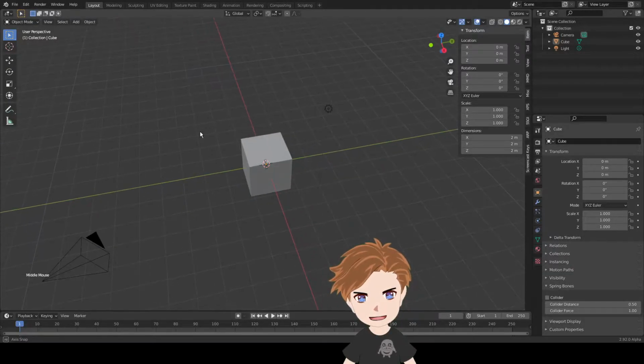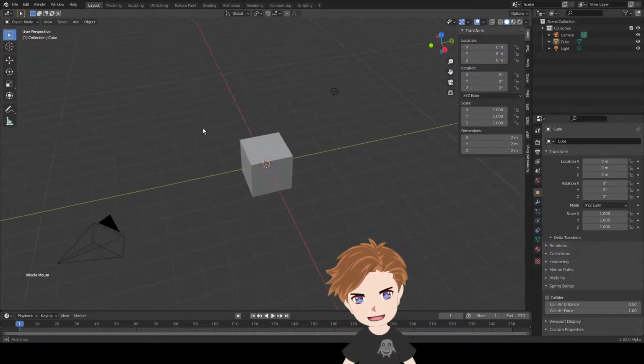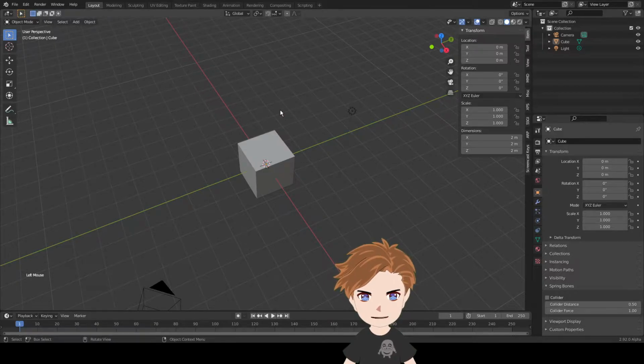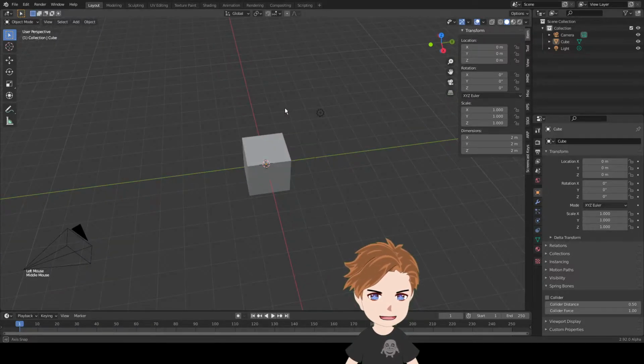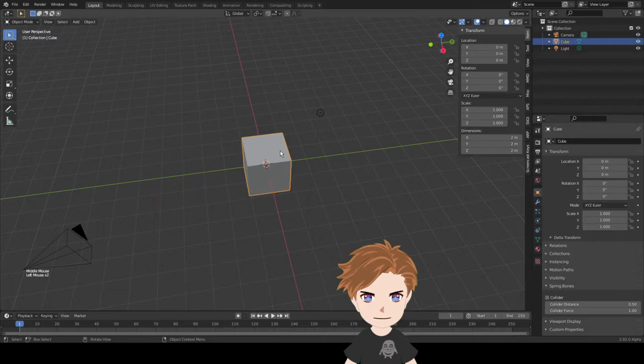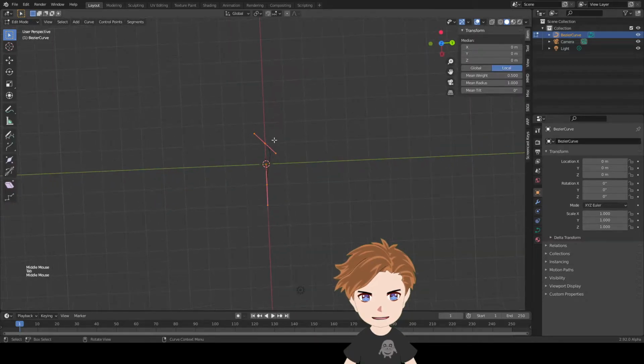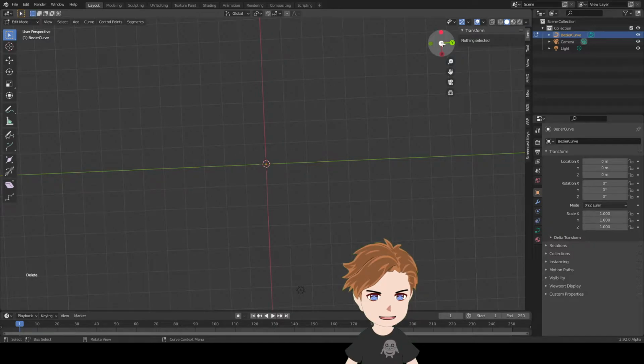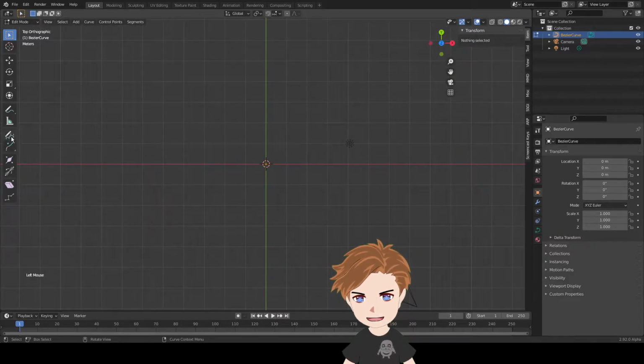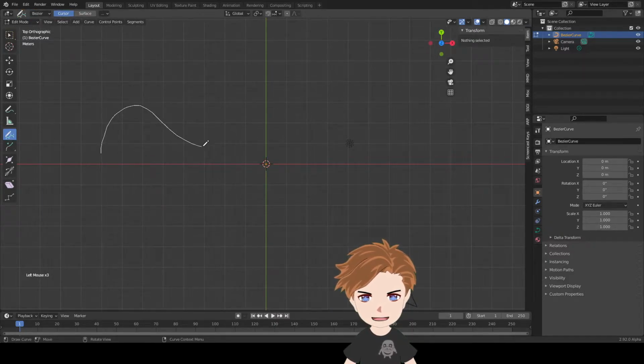Yo, today we're going to duplicate an object along a curve without deforming the object itself. First we delete the cube, then we create a curve. Go into edit mode, delete all the points. Then we go into the top view and use the draw tool to just draw a curve.